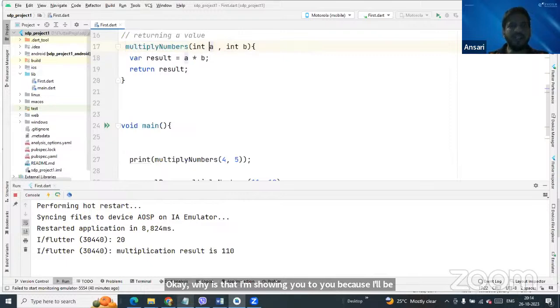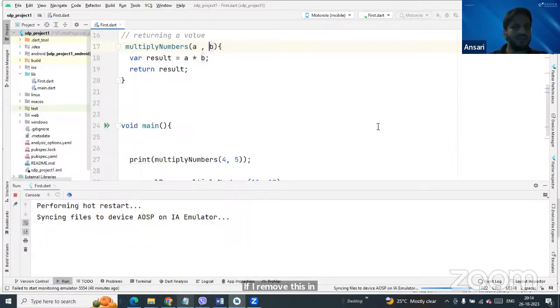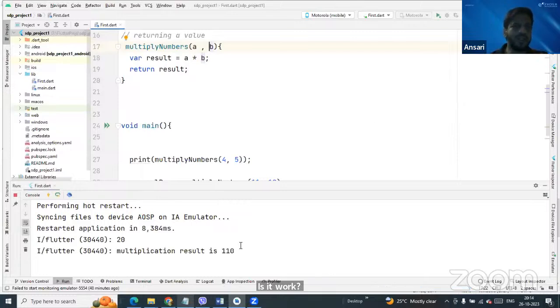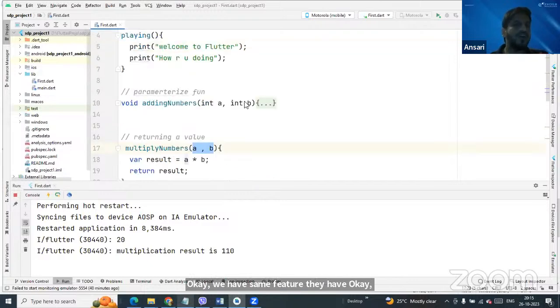If I remove this return type, is it going to work? Yes, it is going to work without any problem. This is one of the beauties of this language. They have copied this feature from Python, and this feature from Java. Whichever you guys like, you can use it.